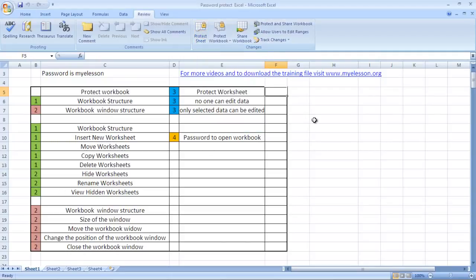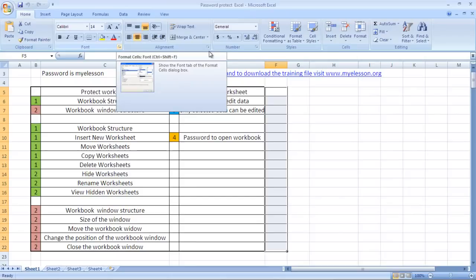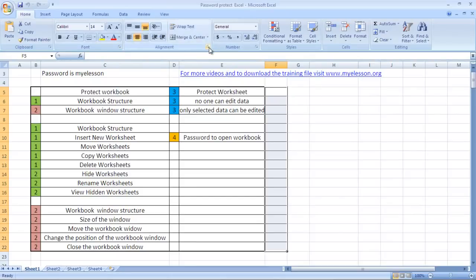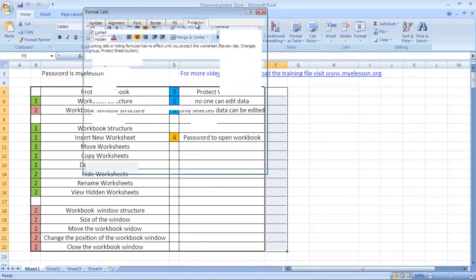Now, if I want to only make this section editable for anyone, how do I do that? So for that, I choose this. I click on Home and then I click on this arrow, either this one or this one. I click on this arrow and I choose protection.